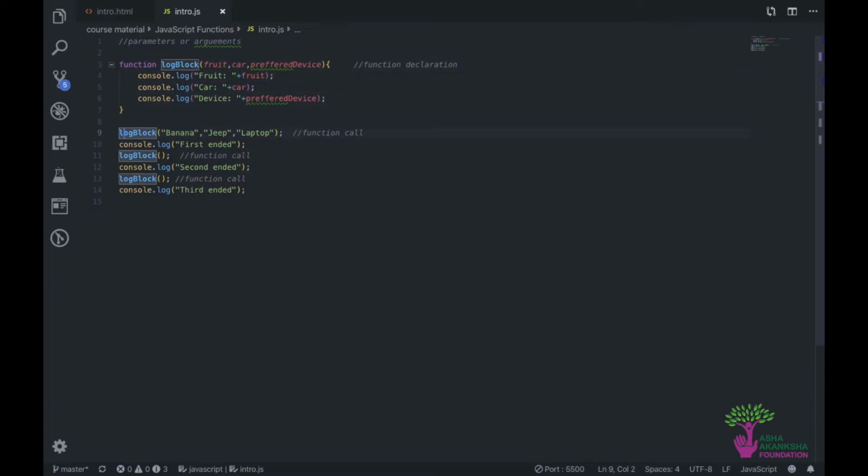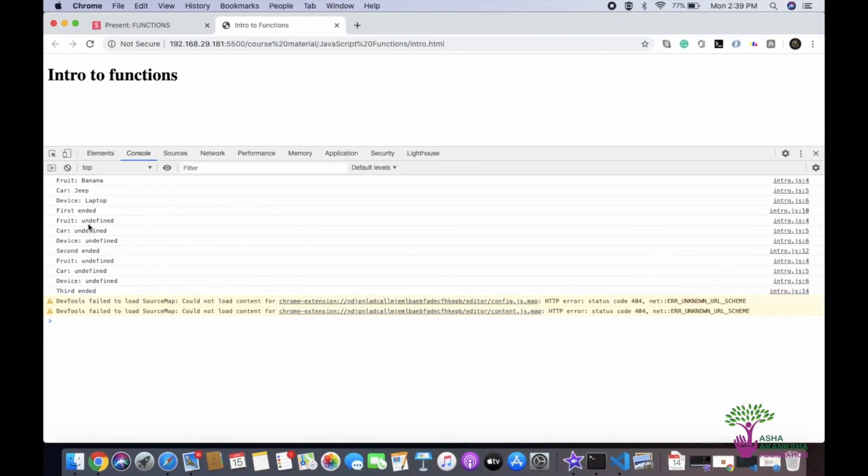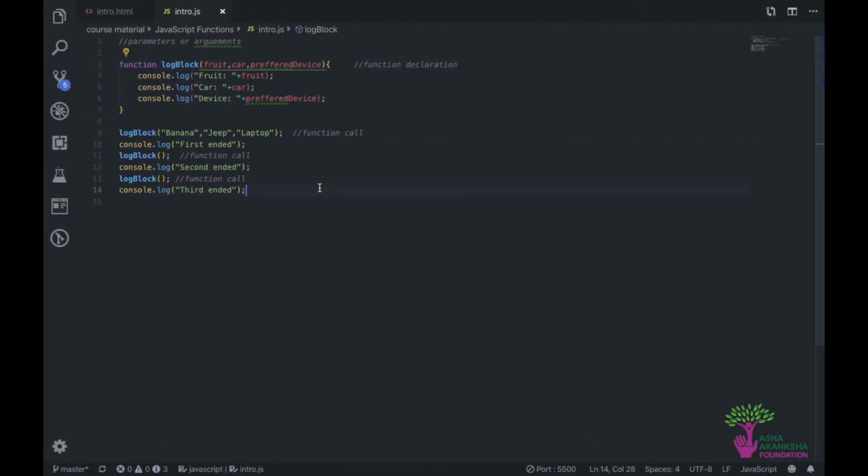And the third thing that you've written here goes to the third variable. And similarly, you could have infinite variables and they could get infinite values, right? If I go back here, I get fruit, banana, car, jeep, device, laptop, first ended. And then the rest are undefined, and that is basically because we have the variables here.